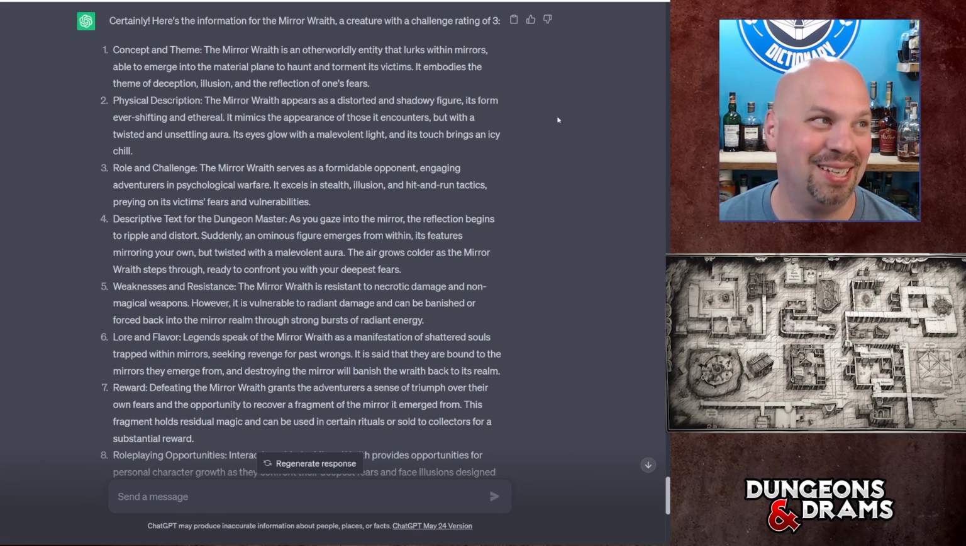Make it look like, what is it called? A boggart from Harry Potter, the thing that just kind of looks like whatever you're the most afraid of. I like that. It appears as a distorted and shadowy figure, its form ever shifting and ethereal. It mimics the appearance of those it encounters, but with a twisted and unsettling aura.